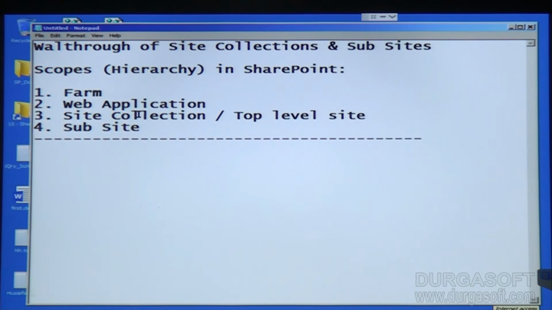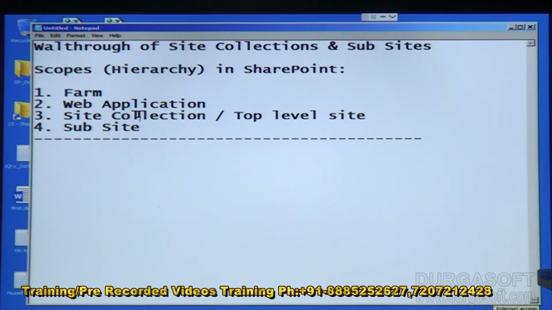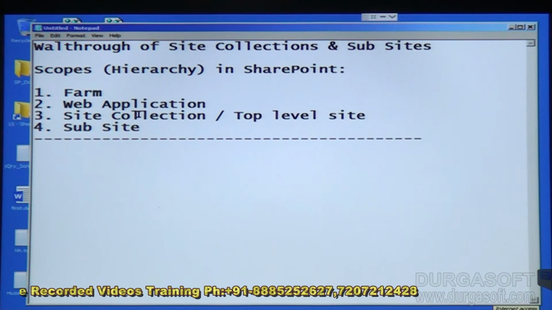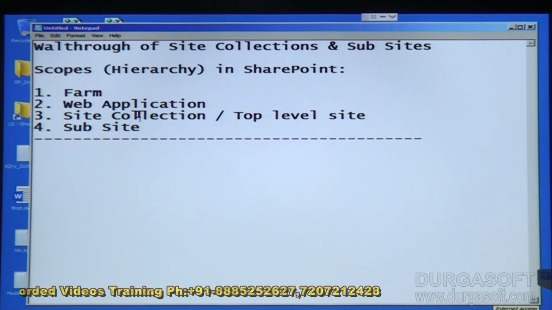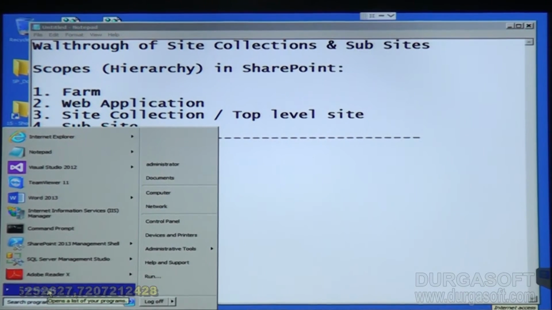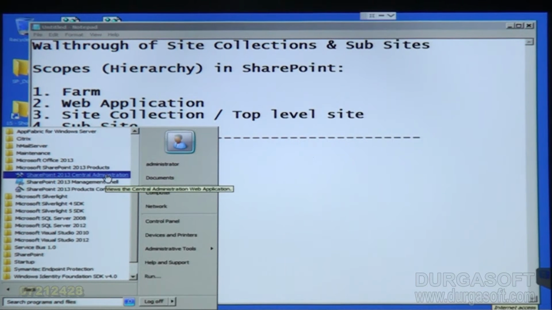So to create a site collection, or your first top level site, you need to have access to Central Administration. That means you should be part of the Farm Administrators group on SharePoint. Once you are the farm administrator and have access, launch Central Administration from the SharePoint machine: Start menu, SharePoint. This is how you can access Central Administration.